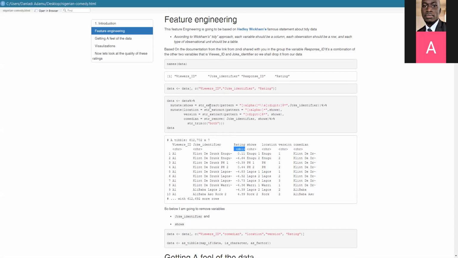For those columns that we want to extract out, we use str_extract. All the functions in stringr start with str. First of all, we want to extract the show from the joke identifier, which consists of the name of the comedian and the show. So first we'll extract the show from the name of the comedian, and we use str_extract. The first thing you supply is the pattern.